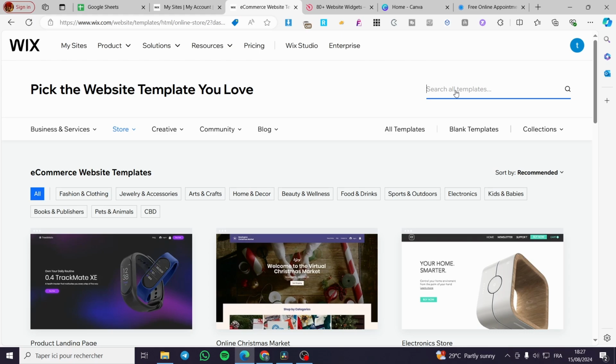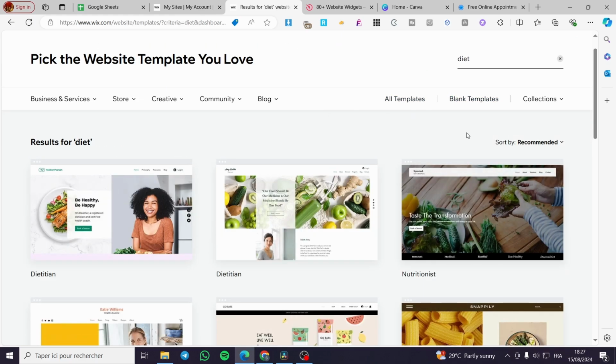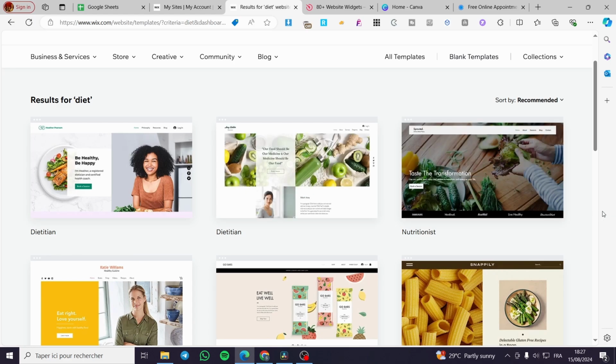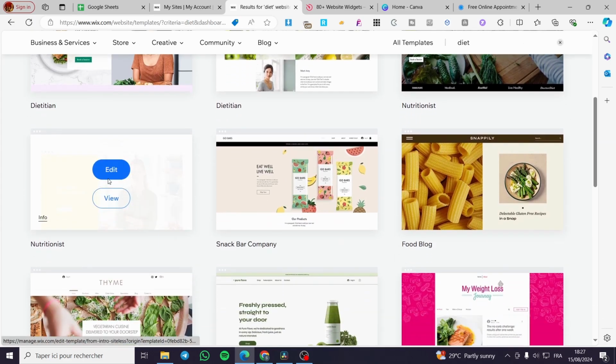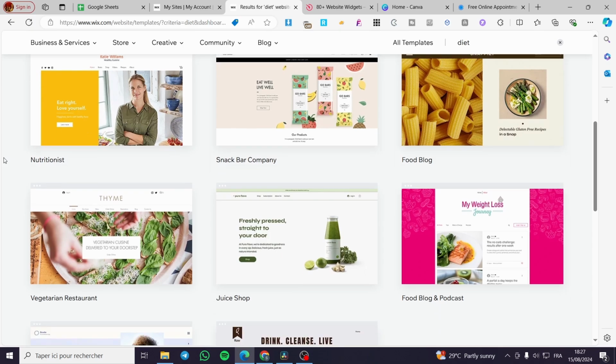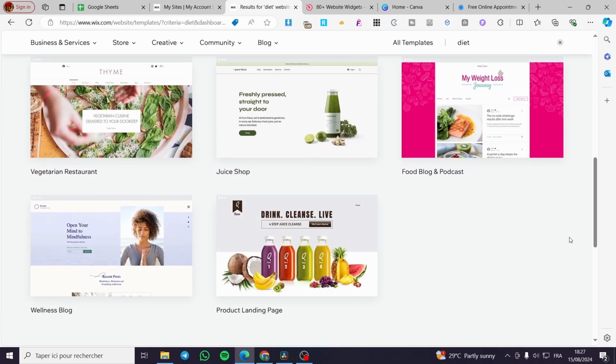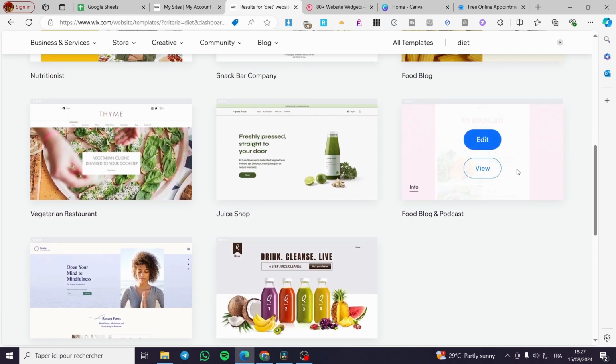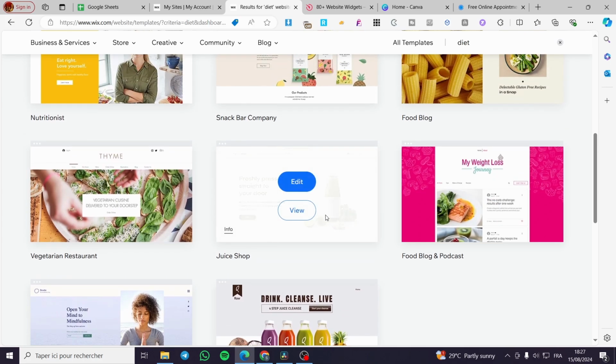Here I'm going to click on search. I'm going to set diet maybe. Let's see here if we have some diet templates, and of course we have. So let's see here. We're going to set a website which is very good right here. This is more like a blog, a shop, maybe like this one. I'm going to click on edit.